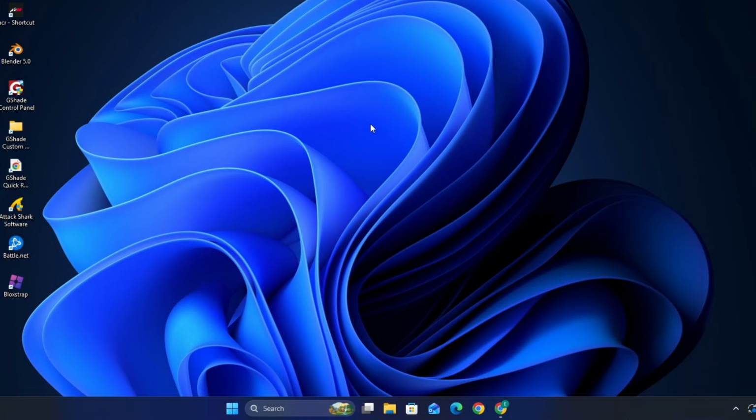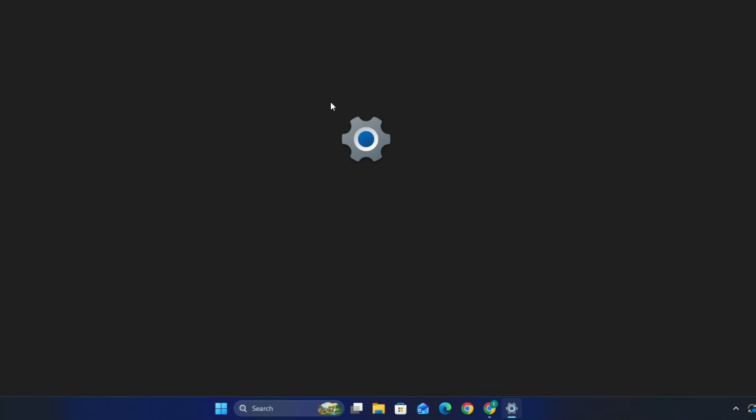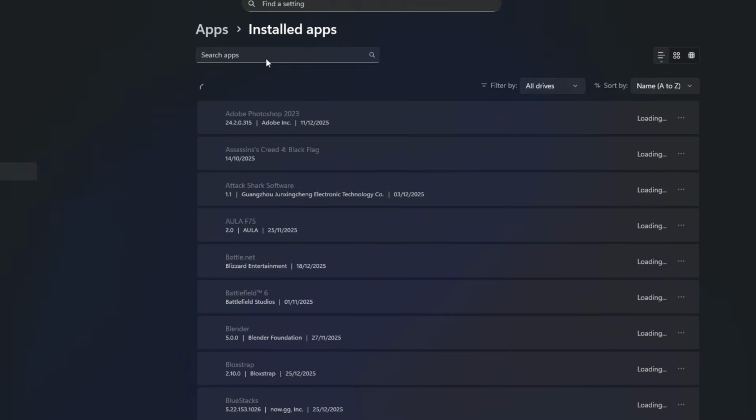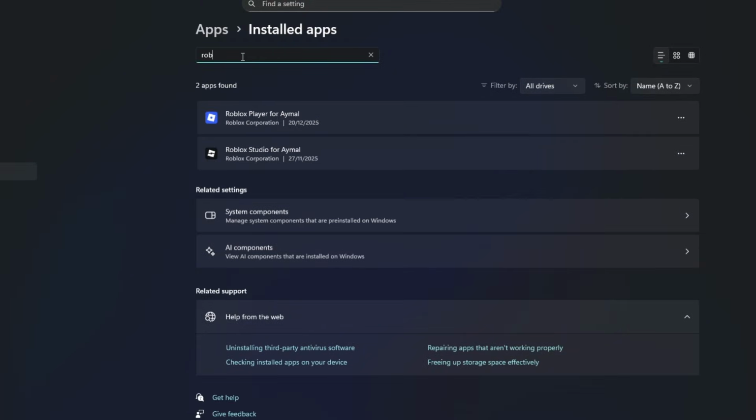After restarting, uninstall Roblox. Open Search, go to Apps, then Add or Remove Programs. To find Roblox, you can use the search bar at the top to find it quickly. After you find it, click on it and uninstall it. Restart your PC once more.